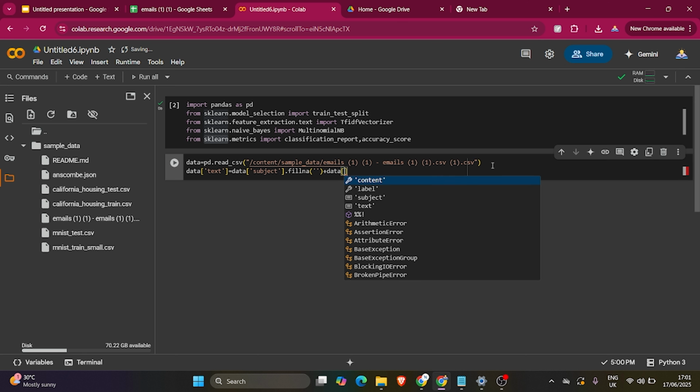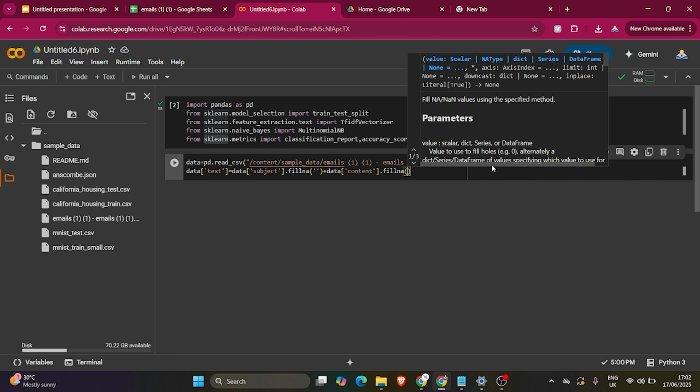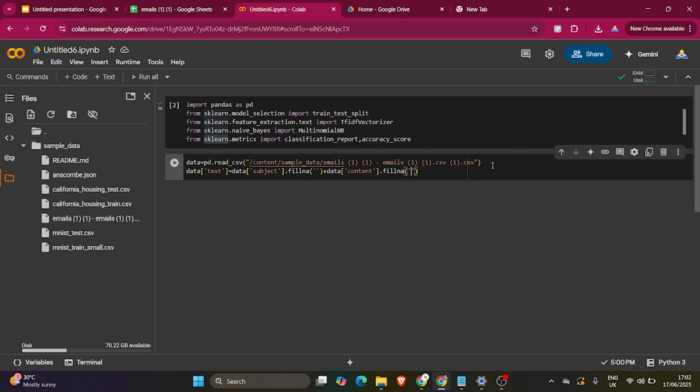Same thing for the content column, using the same function called fillna, to remove the blanks under the columns. I just need to keep the spaces, so I'm using the plus. Let's move to another part.